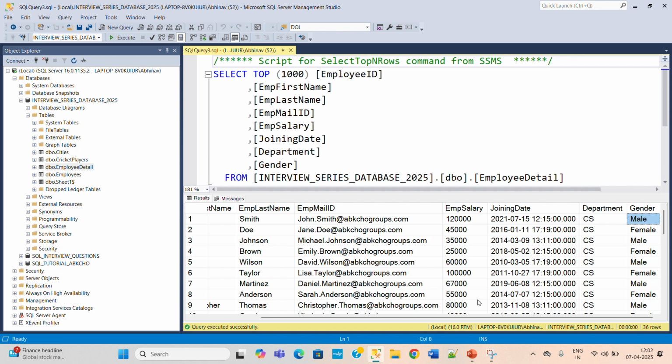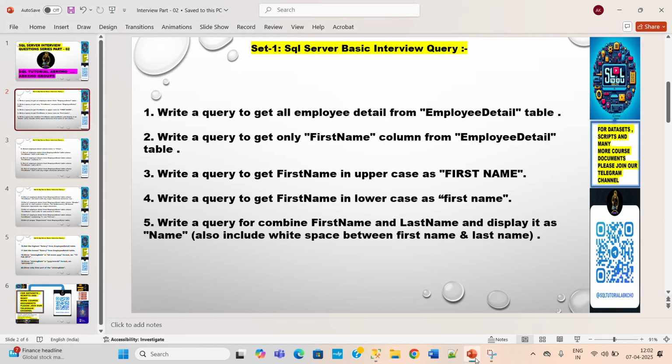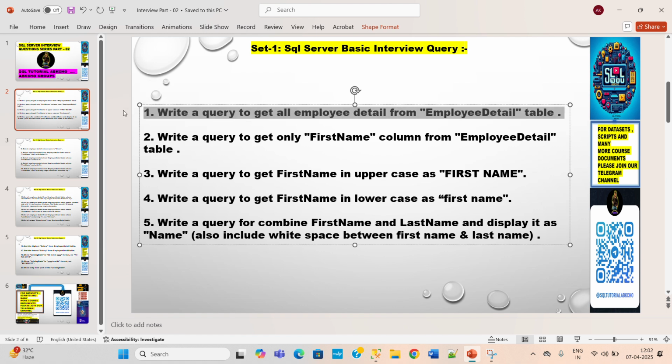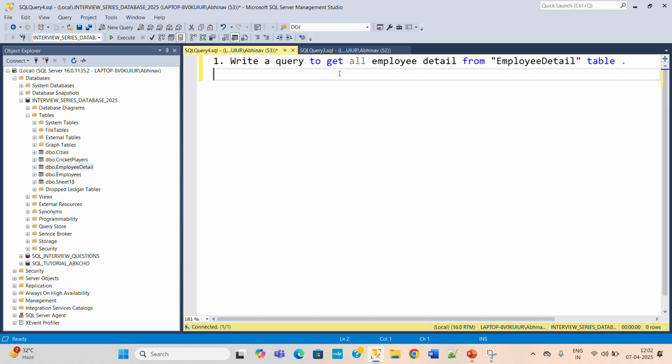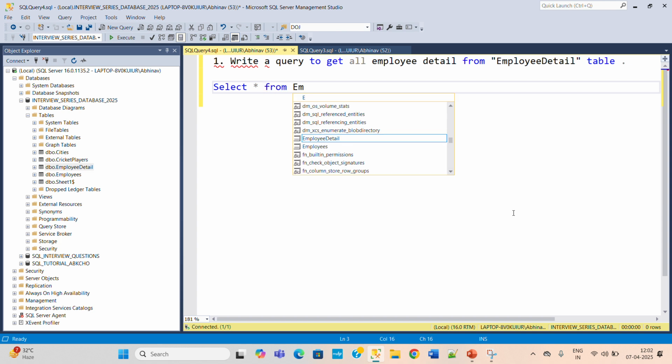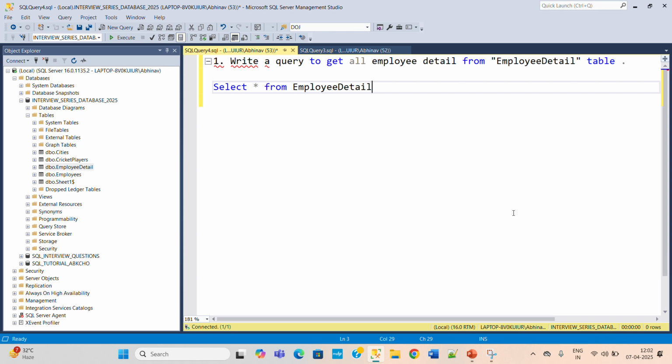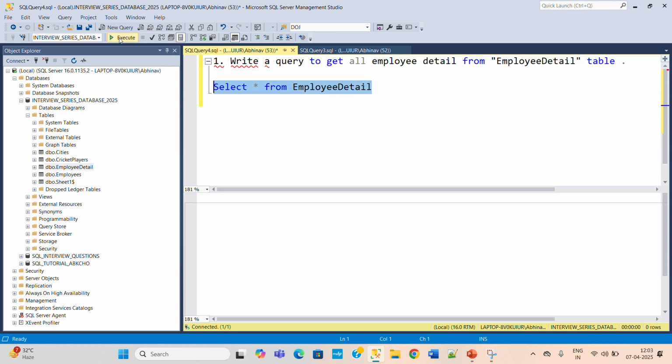So now move on to the question list and resolve each of the questions one by one with the most efficient technique. Okay, so the first question is: write a query to get all employee details from employee table. This is a very basic question, and we will copy this question and go to SSMS and resolve this. Okay, now paste this. So just we need to answer like select star from the employee detail table. Okay, and this will provide us the detail of all employees.